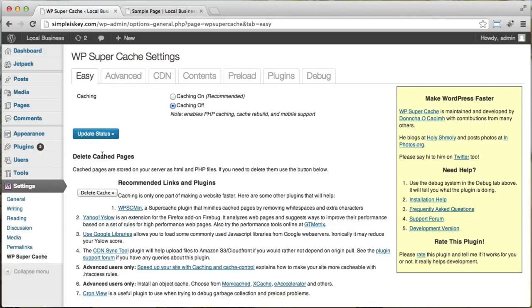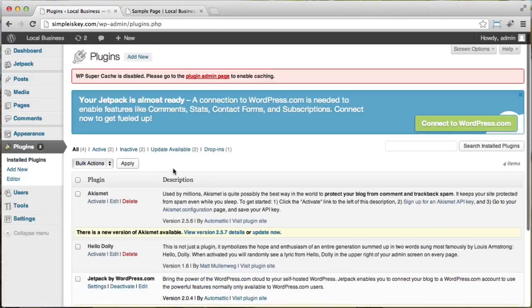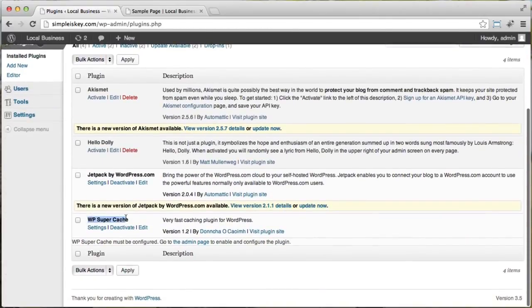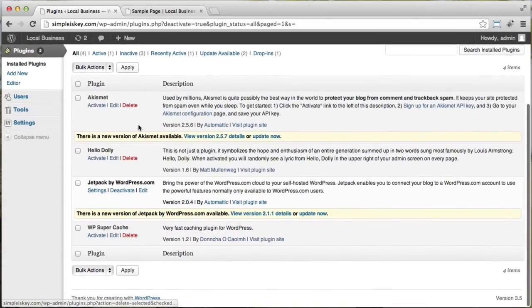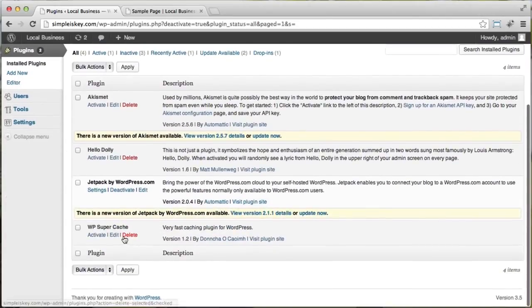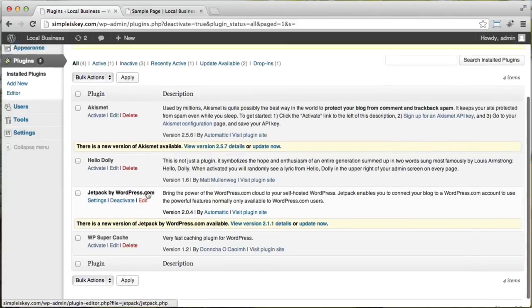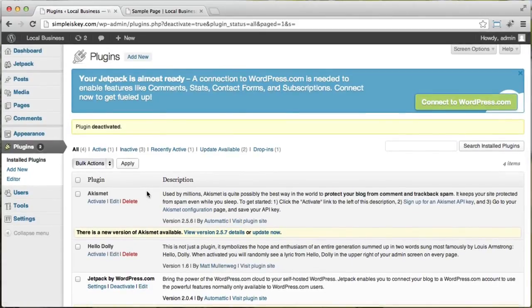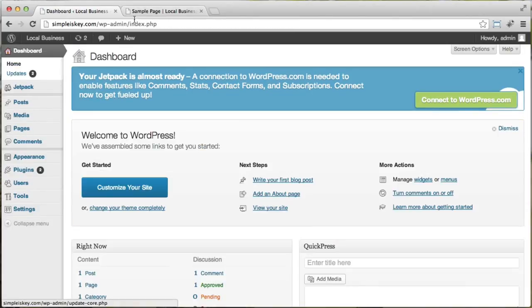If you really are paranoid or sometimes your website's changes are not changing at all, we can actually disable the whole caching tool. So we can go to plugins and just under WP Super Cache, click deactivate. Now that will deactivate caching. Once you're finished with your website, you're going to want to reactivate it. But for now, just keep it deactivated so that your website changes update. All right, we'll go back to our dashboard.